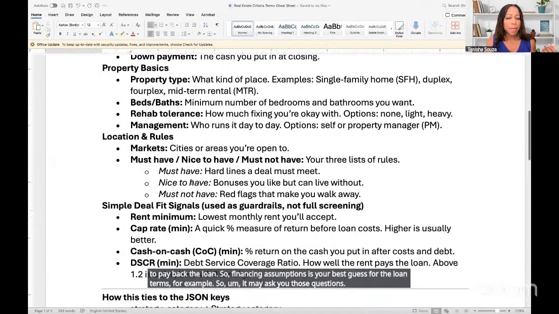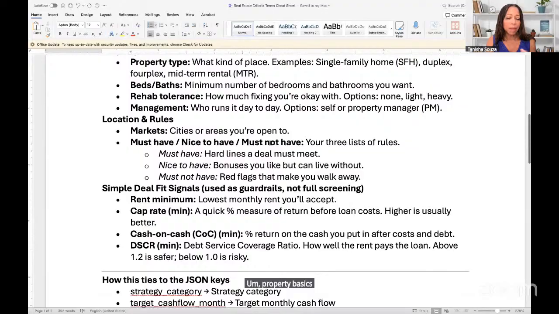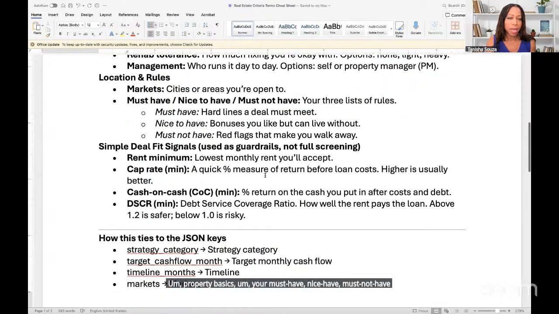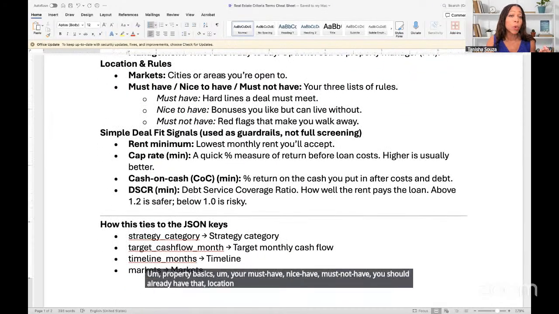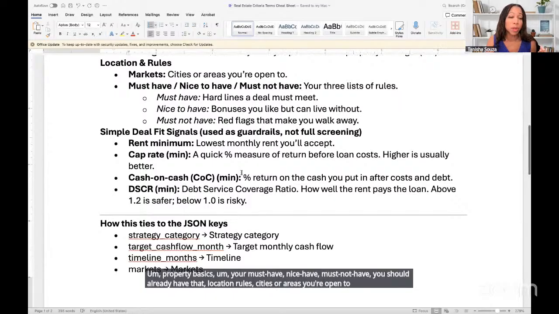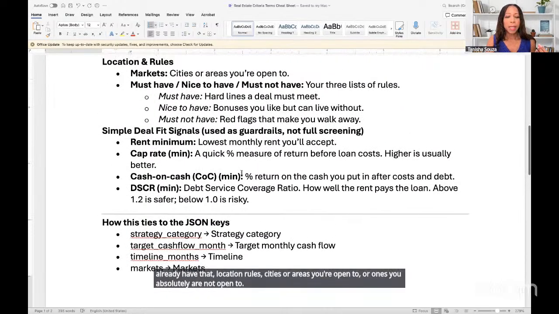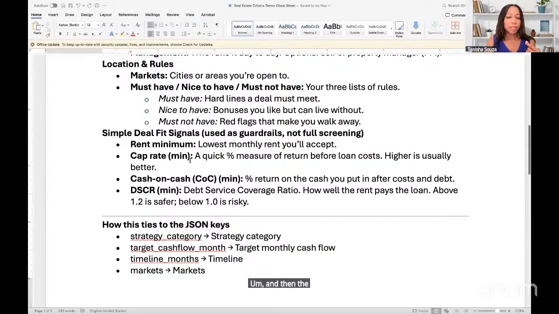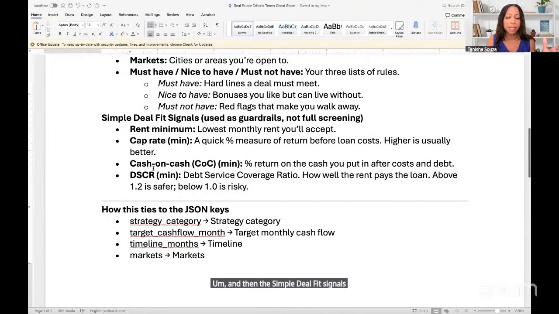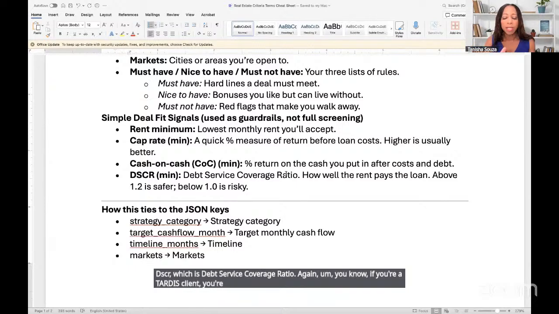Property basics, your must have, nice to have, must not have. You should already have that. Location rules, cities or areas you're open to, or ones you absolutely are not open to. And then the simple deal fit signals: cap rates, cash on cash returns, DSCR, which is debt service coverage ratio. Again, if you're a Tardus client, you're learning all these things anyway.